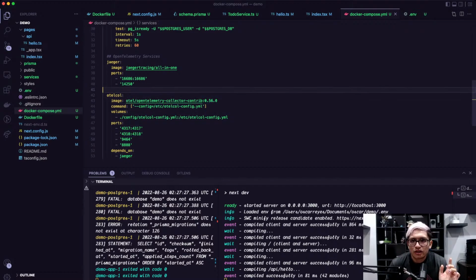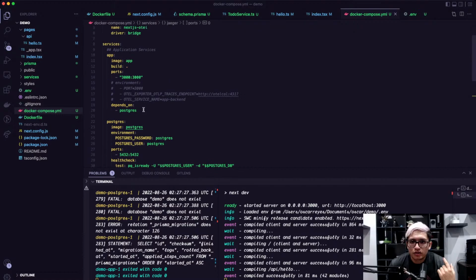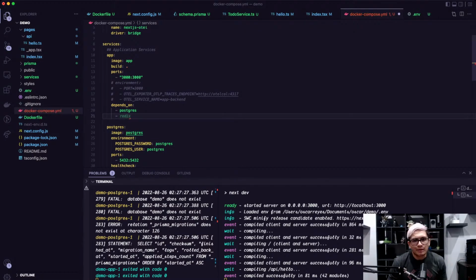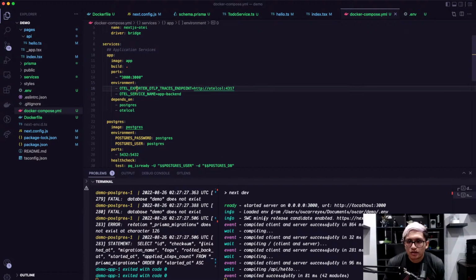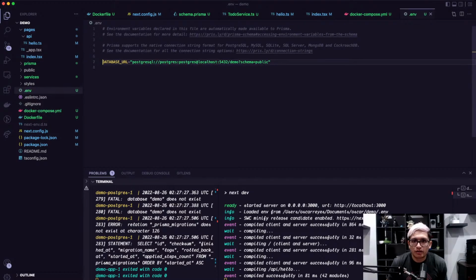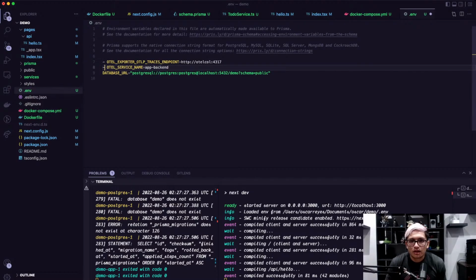Okay, so let's add one dependency to our app. We don't only need Postgres anymore. We need the OTel collector. So we need the OTel collector and Postgres, and we also need some environment variables. We can say where we are going to be exporting the data, and what service name our application is going to have. We need to add this for both the Docker version of our app and for the environment file. So on the environment file we'll have something like this.